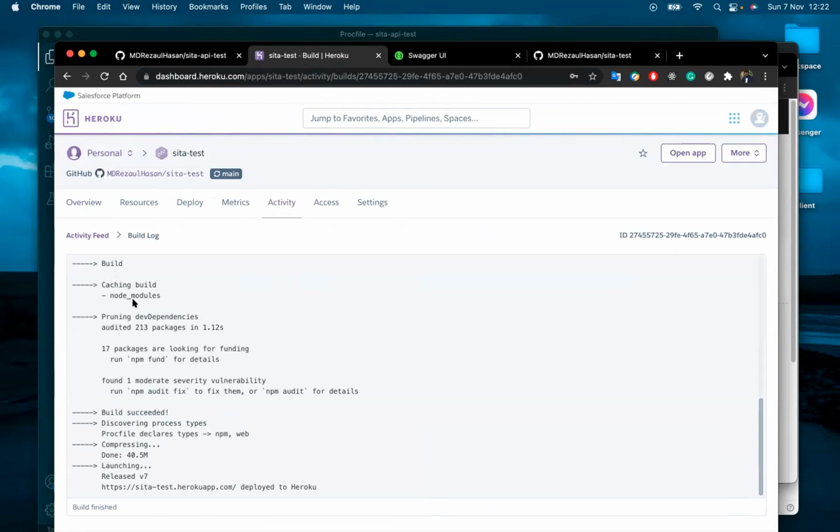So node modules is actually triggered only for my npm install, and then the dependencies are there. So all this stuff, if you download the application inside your local system, will trigger there. And then Heroku says build success. That means it's successfully built.